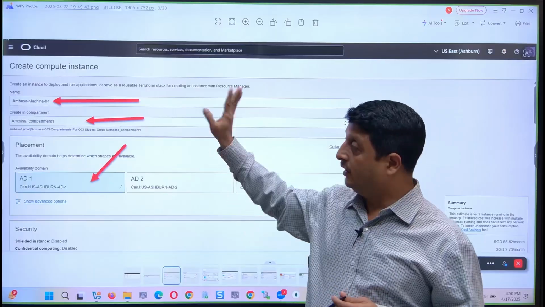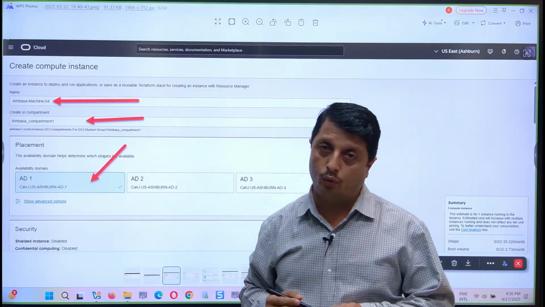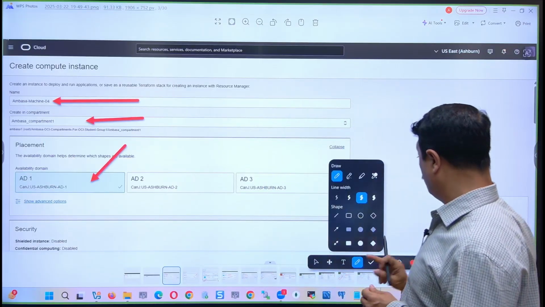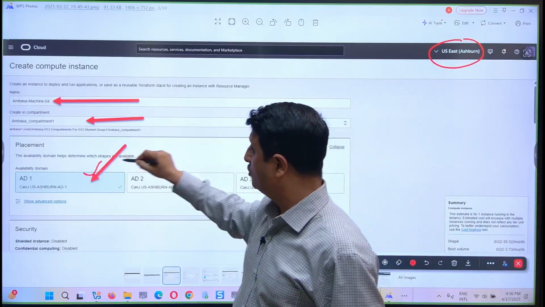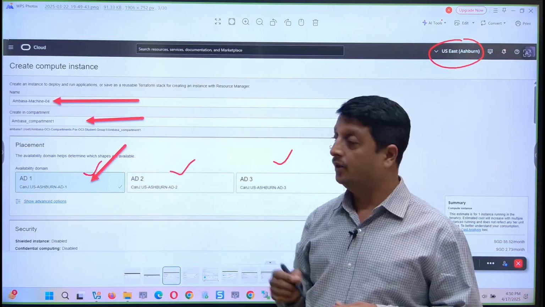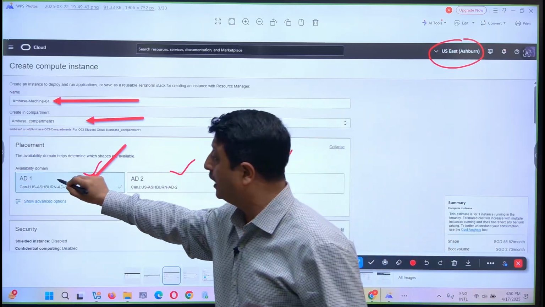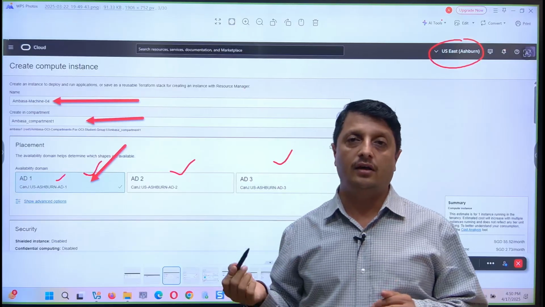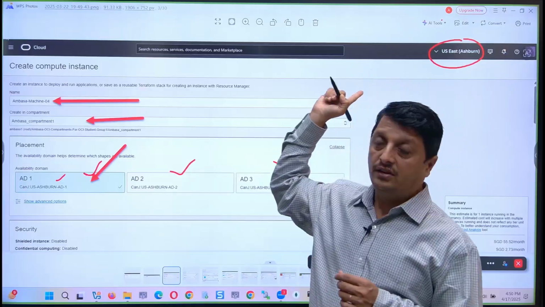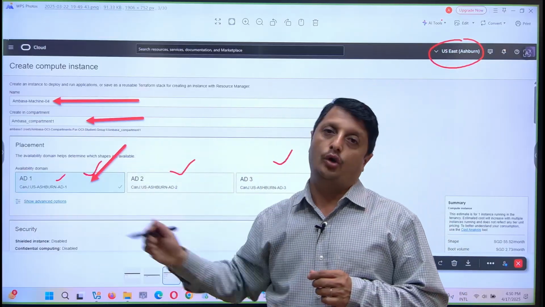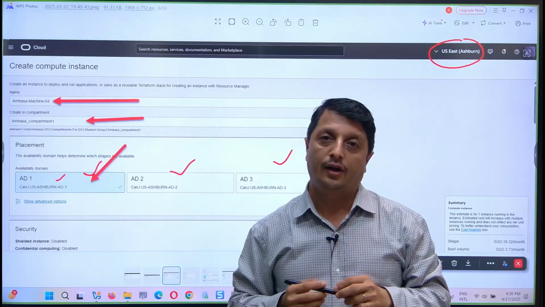It is now asking for the placement, which availability domain you want to store it in. Here you need to remember, we have selected this region. Inside this region I want to have one availability domain. You cannot select all, rather you have to select any one of them. In my example I have selected AD1. An availability domain is like your data center. So you will be keeping this virtual machine inside this region plus inside this availability domain.